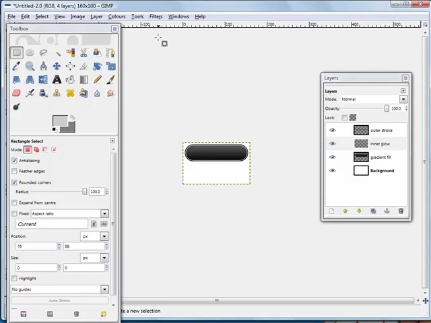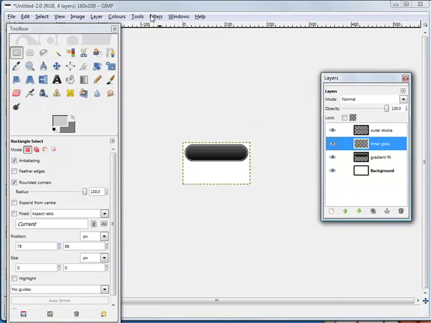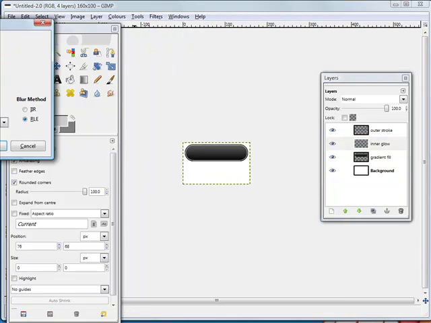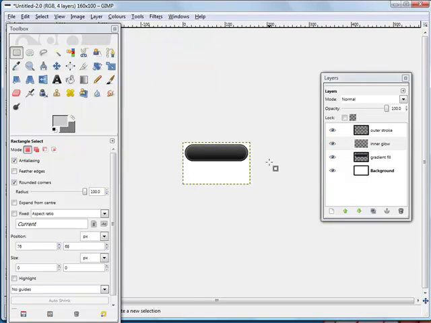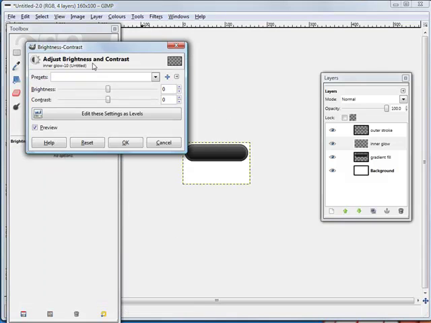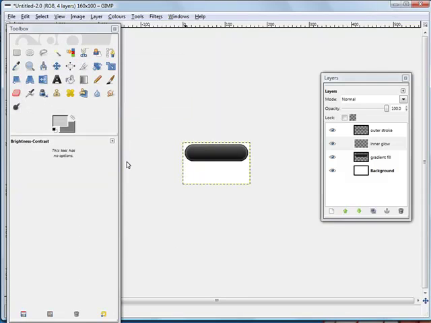Now this doesn't give the button much of a 3D effect, so what I find works is filters, making sure that the inner glow layer is selected, filters, blur, Gaussian blur, leave everything set to its default, and there you can see the button looks a little more 3D now. If now I click colours, brightness, contrast, I decide I want to just make it a little less bright. Okay, and there's a basic button.